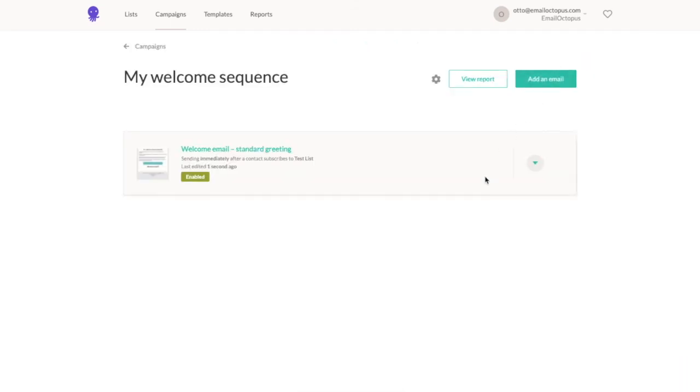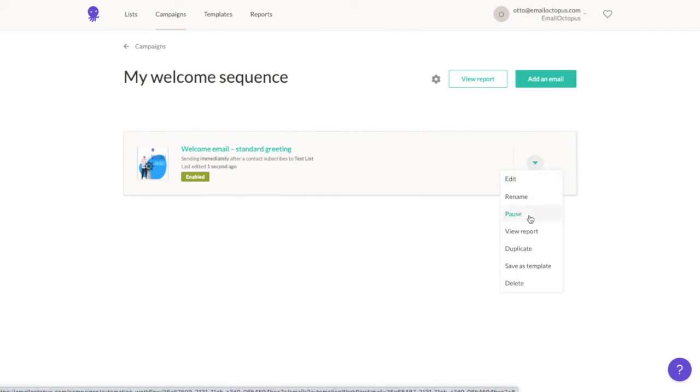And as more subscribers sign up, data will start to populate your reports, so you can see how many of these emails have been sent, how many opened, and how many clicked. You'll also have data on how many people unsubscribe and bounce. You can pause this email at any time, or save as a template in case you want to set up similar emails for other contact lists.